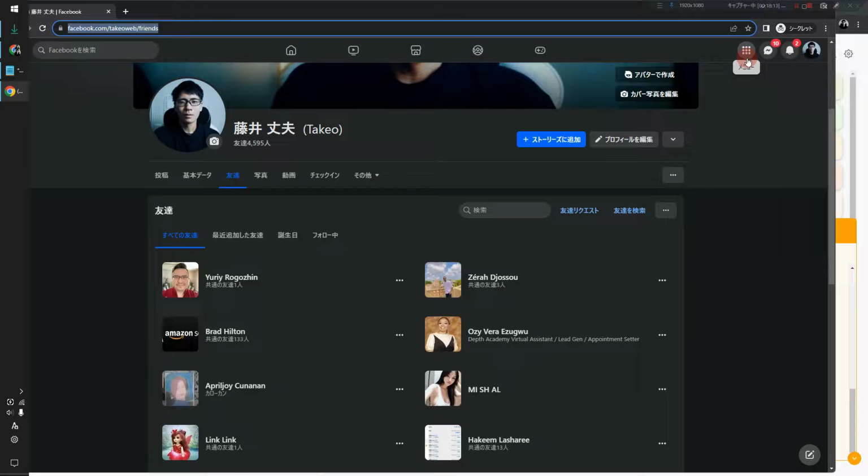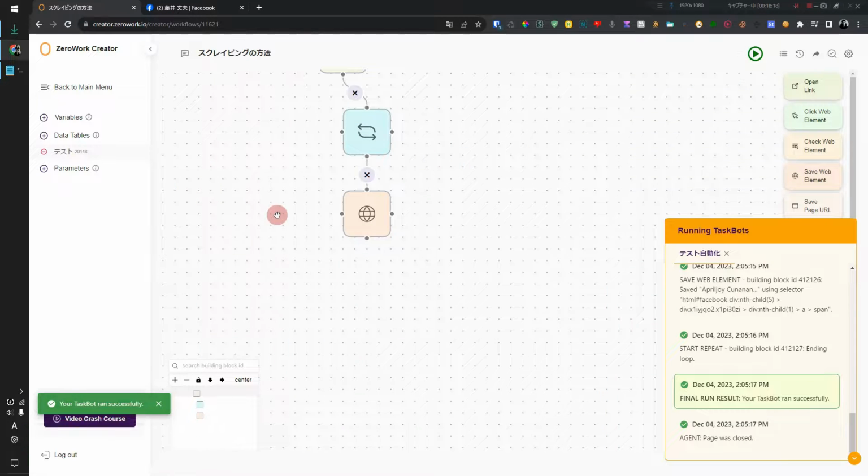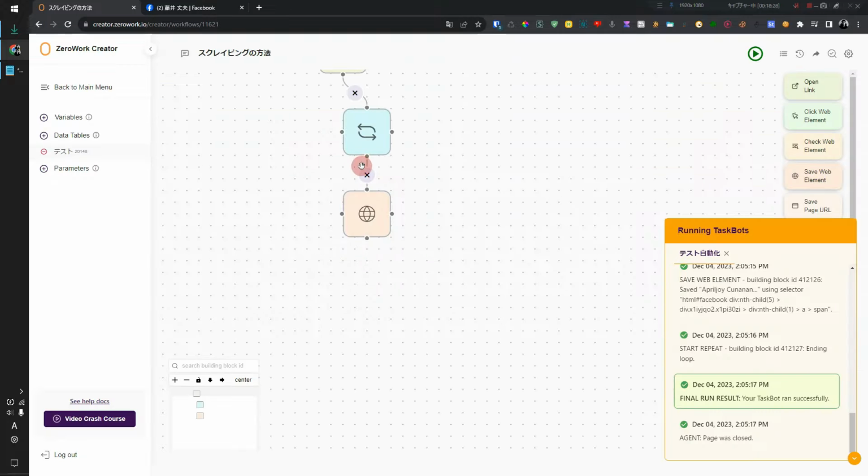Automation is actually being done now. The names of each user should be scraped. Scraping is over. Let's check the save file. The names of each user have been obtained. In this way, you can scrape on SNS platforms and other sites.